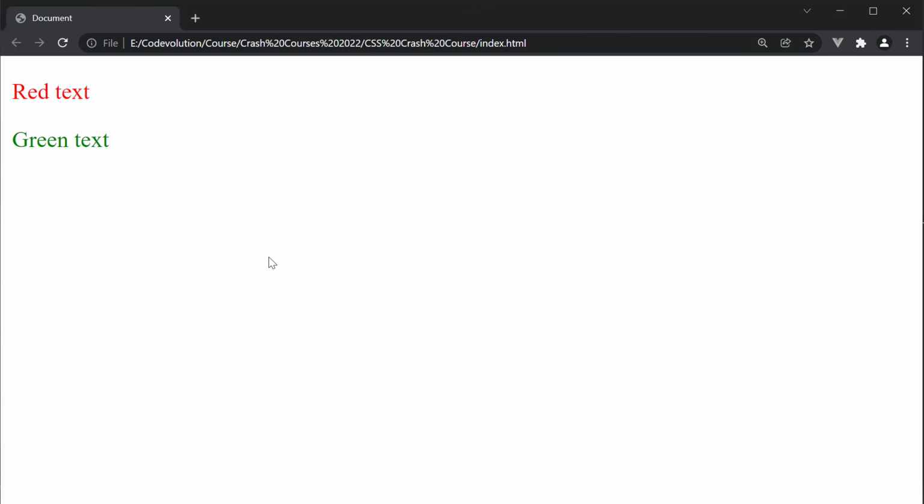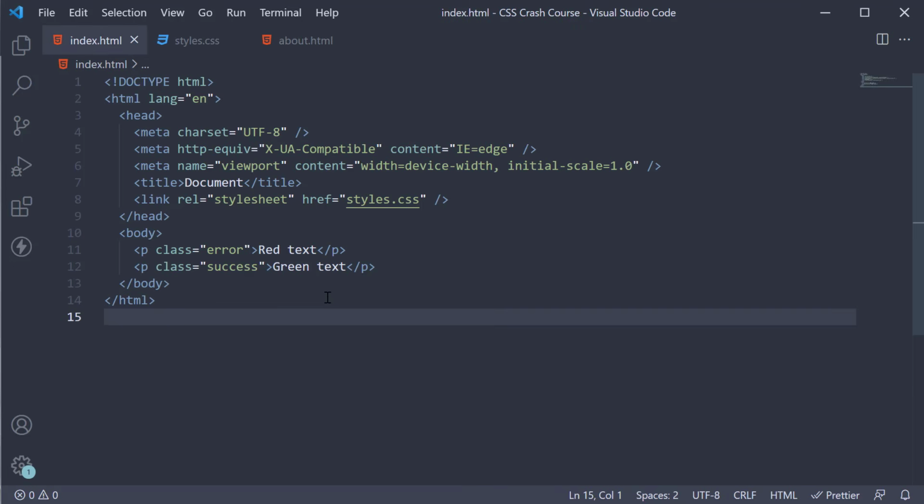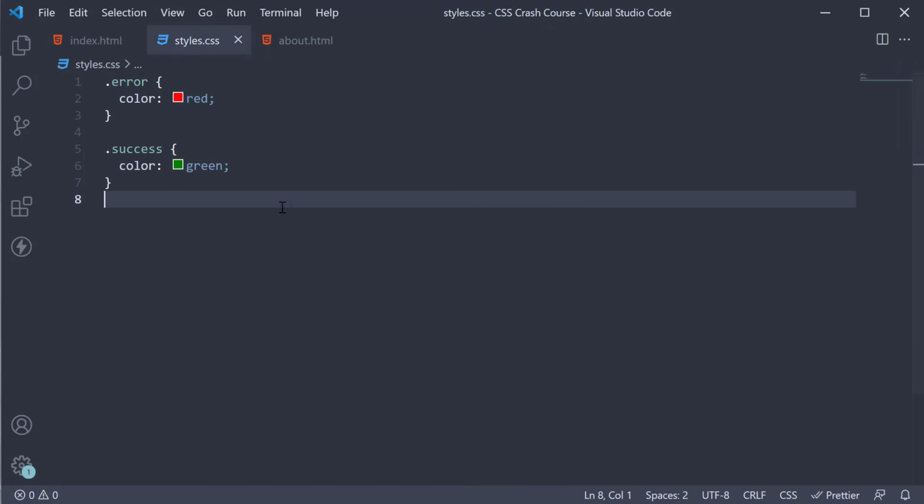It is worth noting that using classes is probably the most common way to style elements in a web page. You would write the style for the class once and apply that same class to every element in the HTML you would want styled in a similar fashion. So make sure you have a good understanding of this selector.